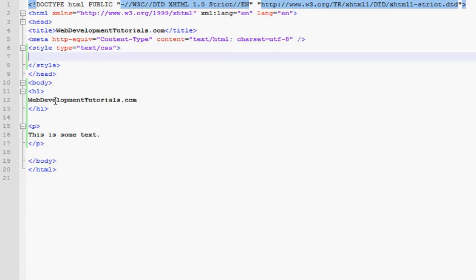Okay, so this is the code for the web page. Very simple, as you can see. And this is the level 1 heading, and this is the paragraph.